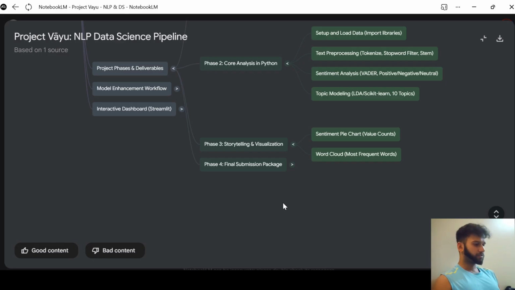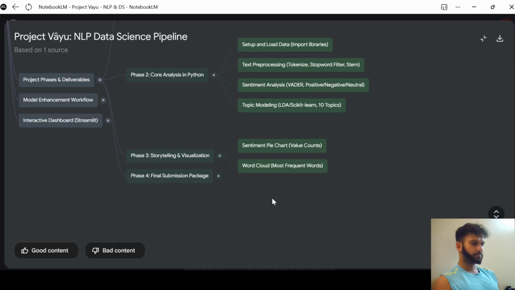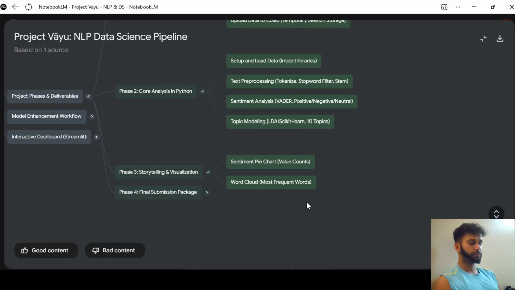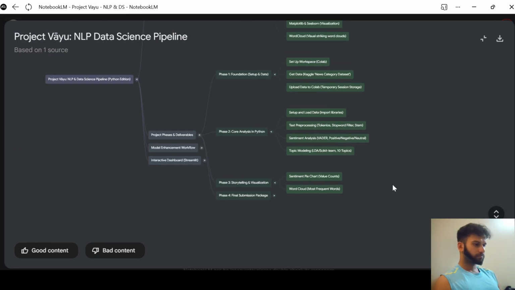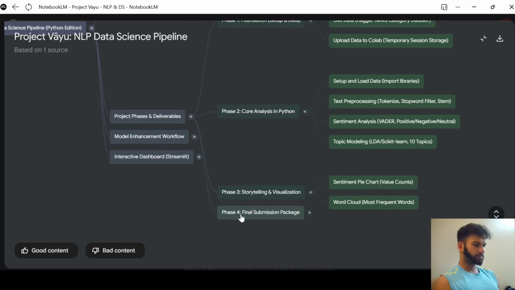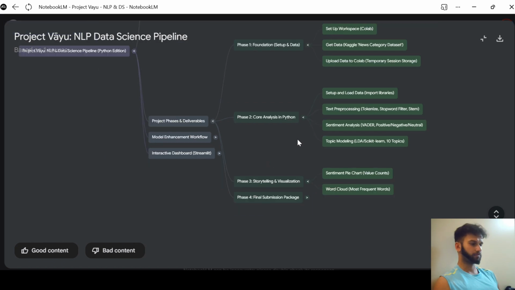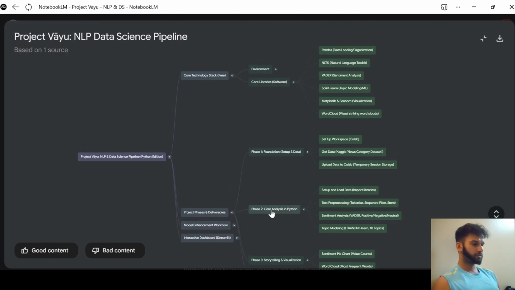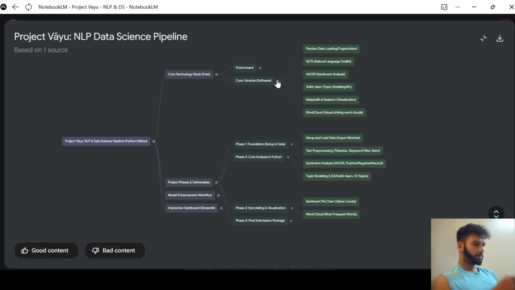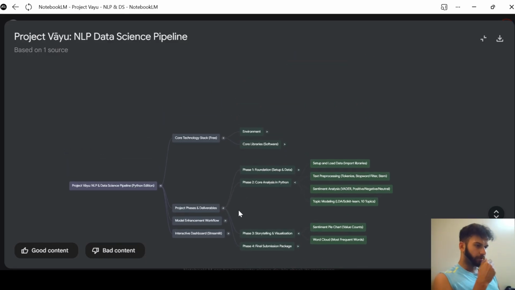Then we have the last phase, which is storytelling. So that means visualization. That is the sentiment pie chart that I've showed you, the matplotlib graphs and the word cloud. And this phase is actually if you want to submit your project into GitHub. So this is our plan. I'll just close it up. We're gonna take the project from here as per this blueprint.